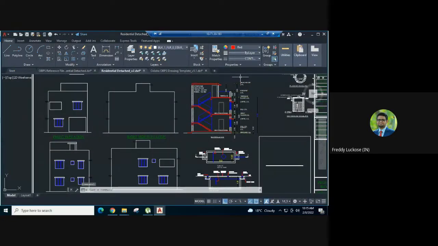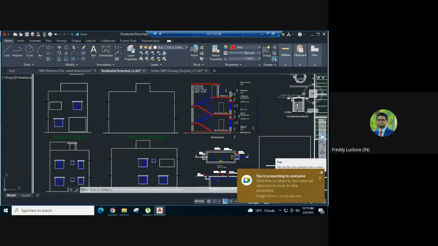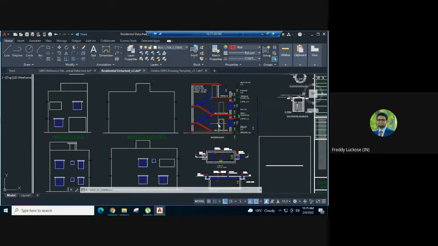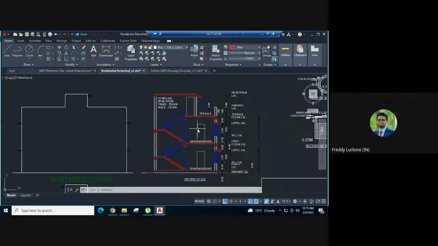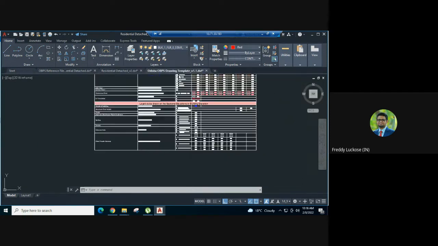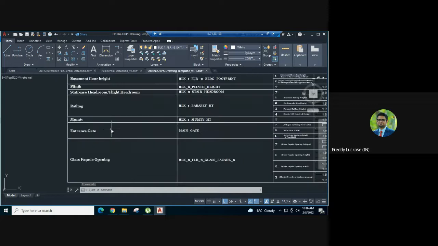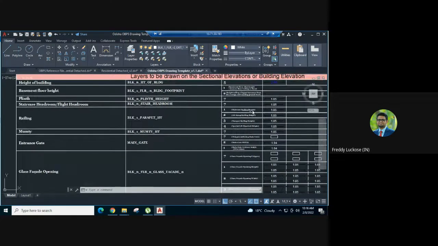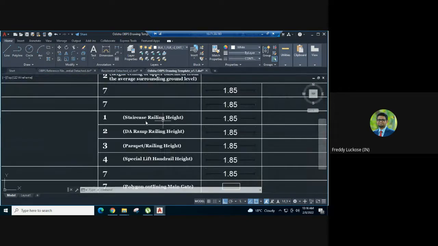In this last video, we'll cover some of the optional features also and get our drawing accepted. The first thing that is left to do is we have to show the staircase railing height. To do that, we'll go into the staircase railing provision. And inside it, you can see the first color code that denotes the staircase railing height. I'll just copy it from here.